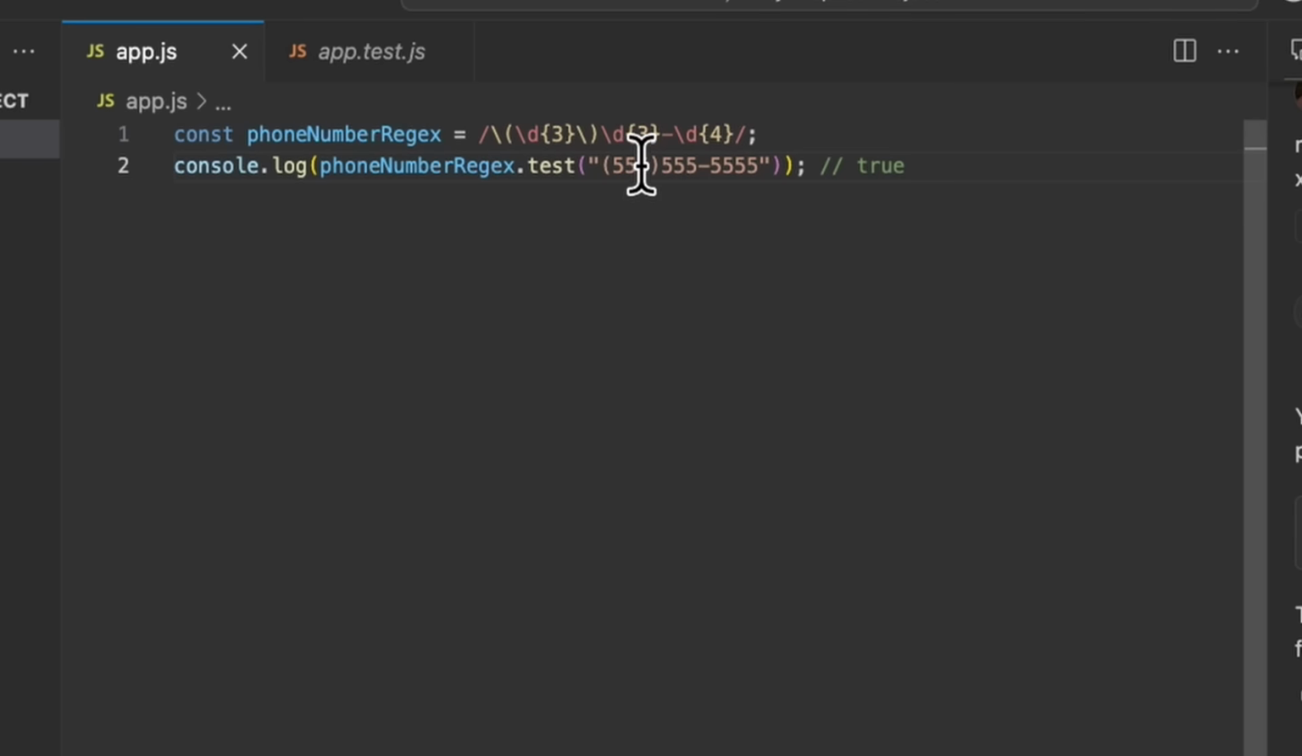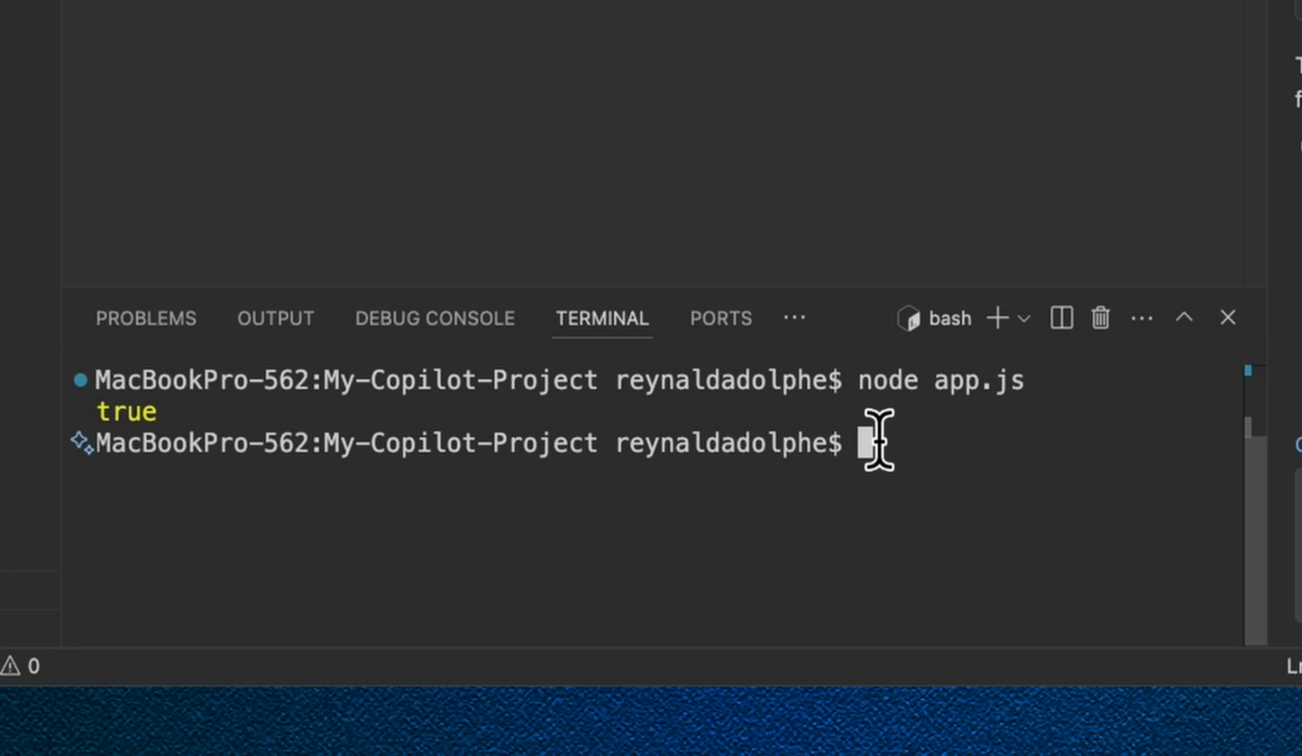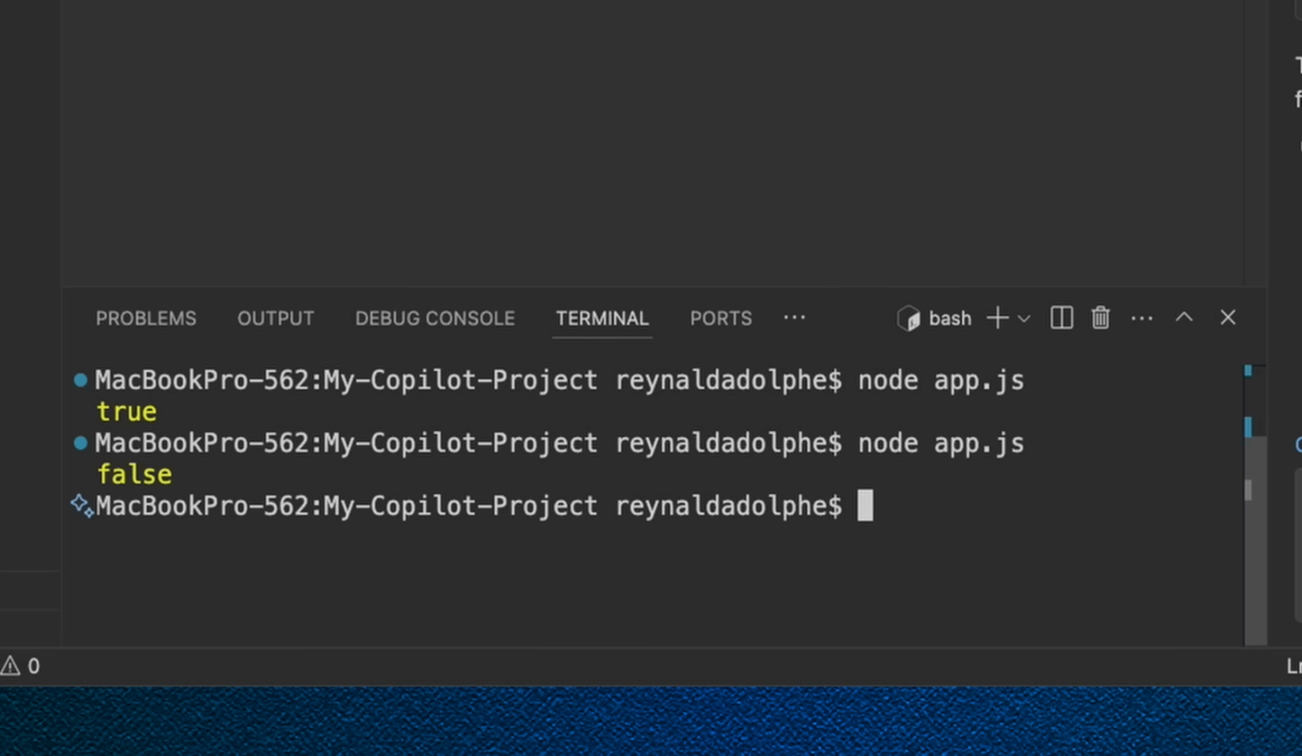So why don't we go ahead and mess this up here and add in like a letter, and when we run it again, ideally it should not be true anymore, and that is certainly the case. And now we see RegEx life is effectively easier with Copilot.